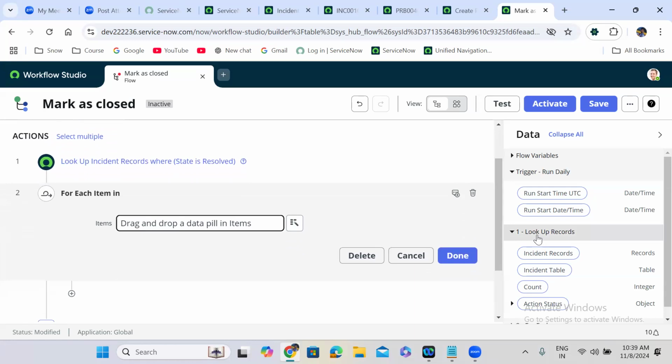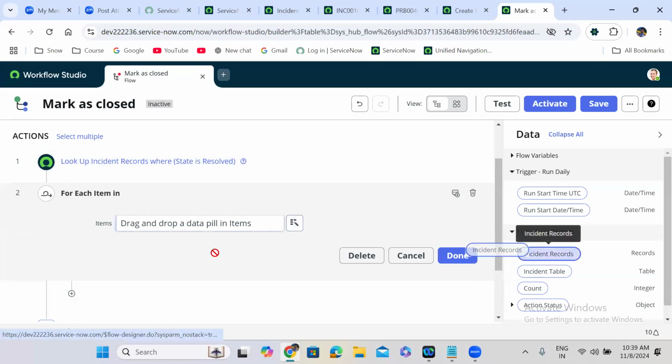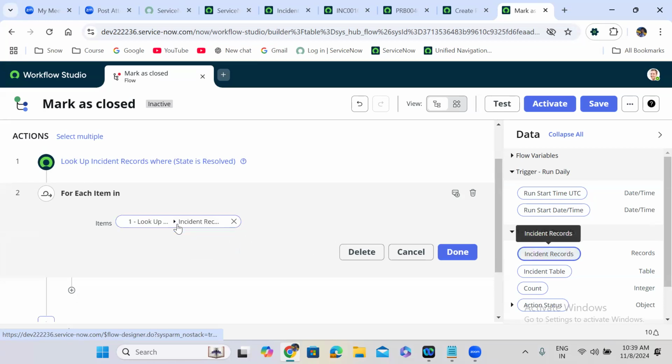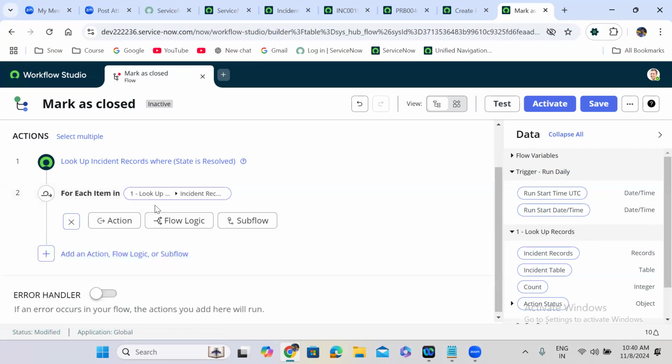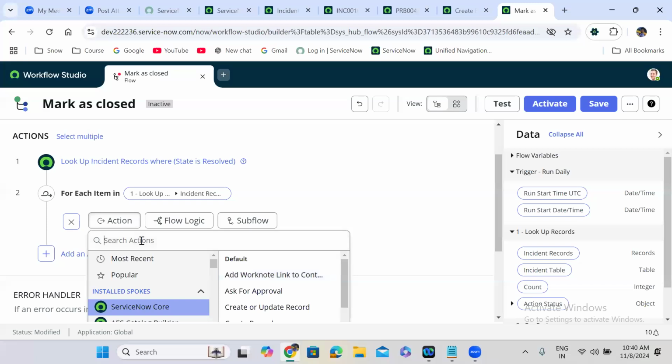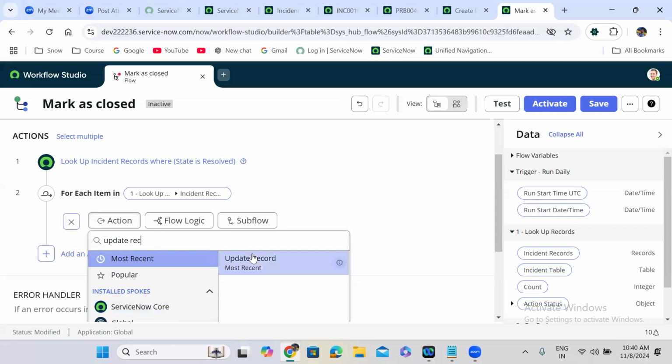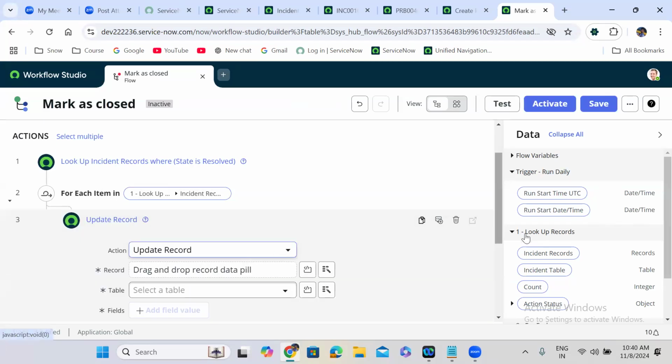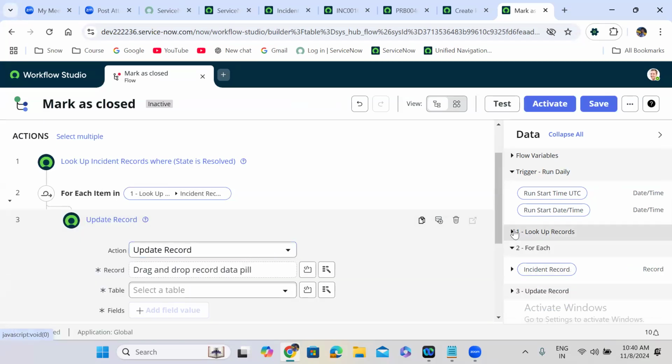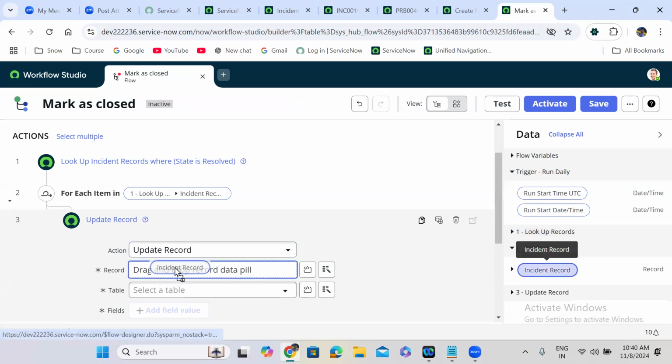In the lookup records, so this is the trigger, and this is the first action. In the first action, you can see data pills here. I am dragging the data pill, incident records, and looping through each incident record, guys. Then I am going to use an action again, update record. Each incident which is in the resolved state, I want to mark it as closed. So you pass this incident record here.